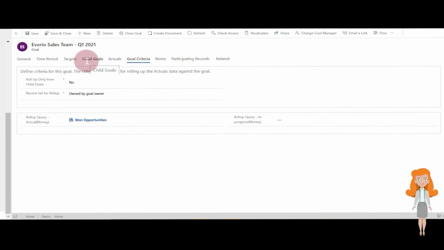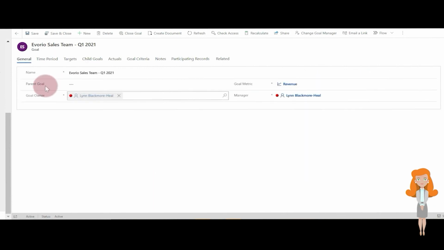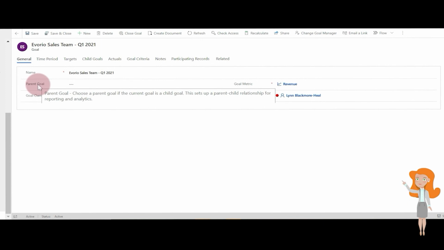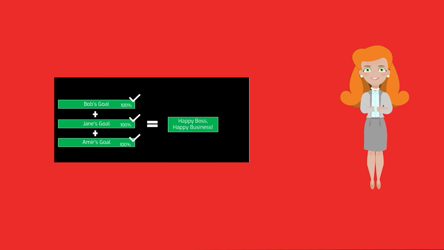To create child goals underneath this goal, either follow the above to create new individual records and link them to the parent goal using that parent goal field, or go to the Child Goals tab of your parent goal and add them directly from there. Then your whole team's progress against the overall monthly or quarterly or even annual goal will be directly related to the performance against each person's individual child goal and target, thinking back to that team and salesperson setup.